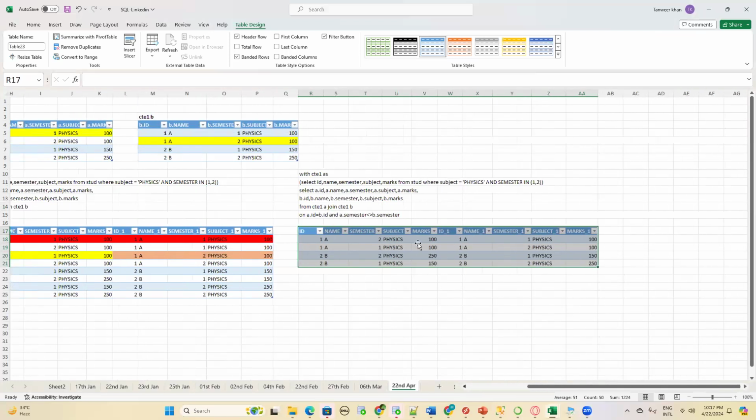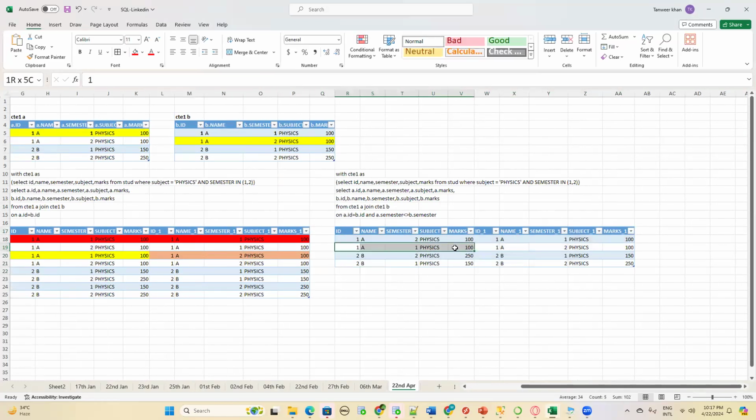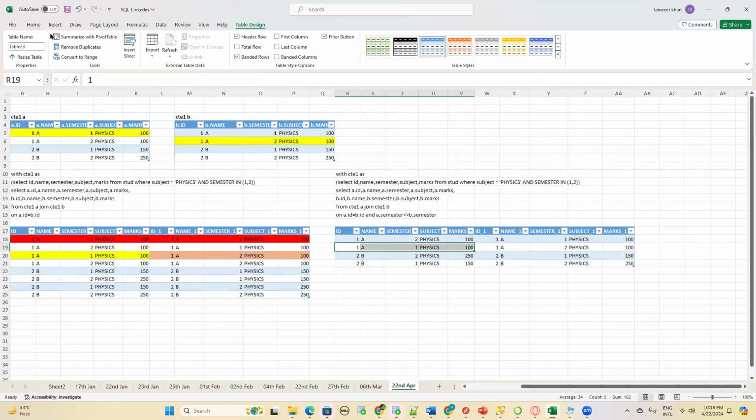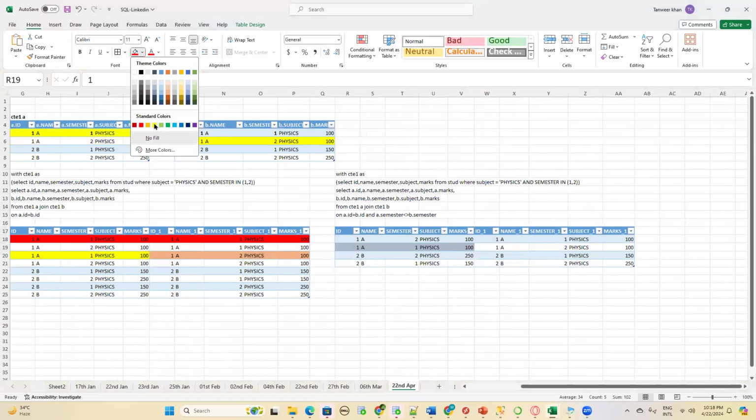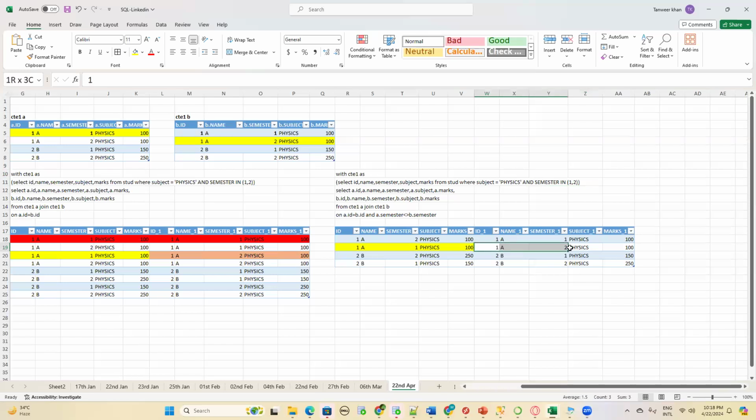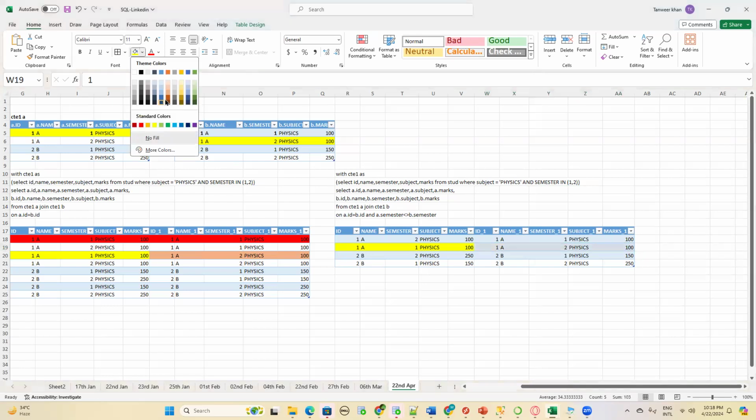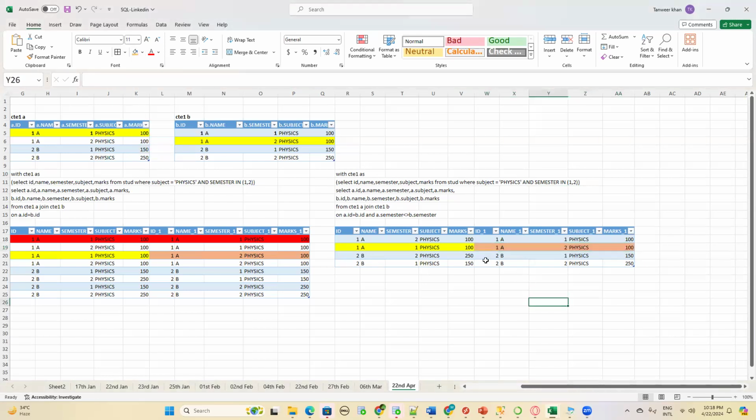For 1A and 1 physics, this was the first record. Now for this record, you are getting this combination, 1A and second semester in physics. So this is what you are looking for, right? Then 1A second physics, and here you have 1A 1 physics. Now tell me, do you think this record is required? No. Why is this not required? This is duplicate data. How can you tell this is duplicate?